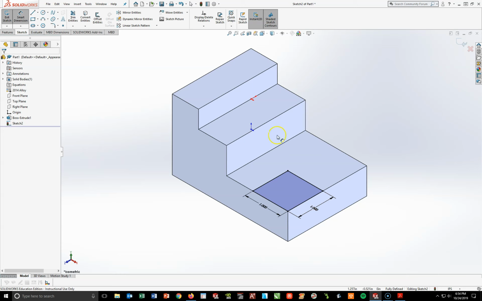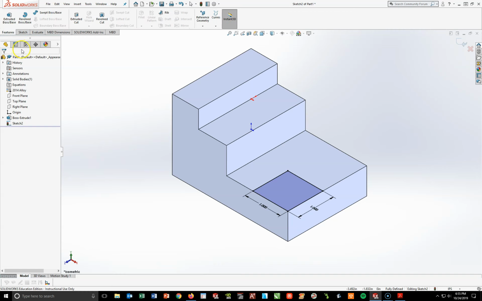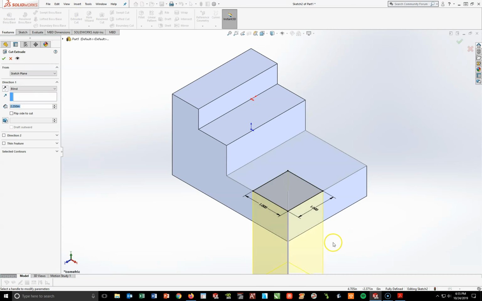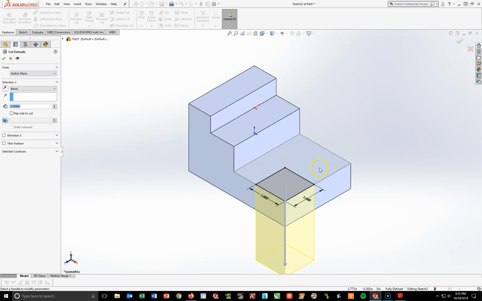Now what I'm going to do in this case is go back to my features tab, because again what we're doing is a three-dimensional cut. In order to do that I have to go to features. Now remember, if I were to do an extrusion right now, all that's going to happen is add material. I need to cut material away. So instead of extruded boss base, I'm going to go to extruded cut. And now what you're going to see is a yellow box indicating what's going to be cut off.